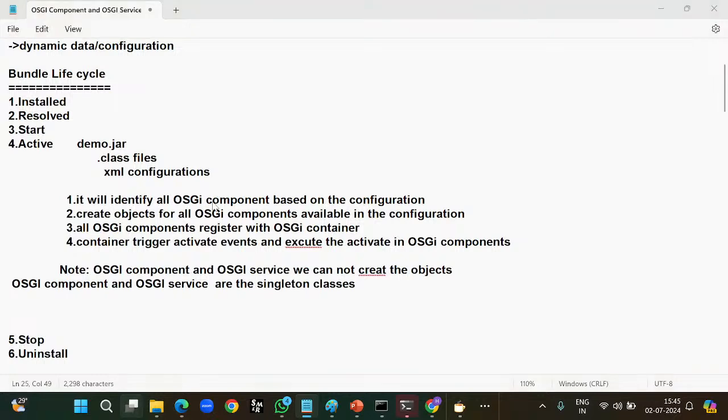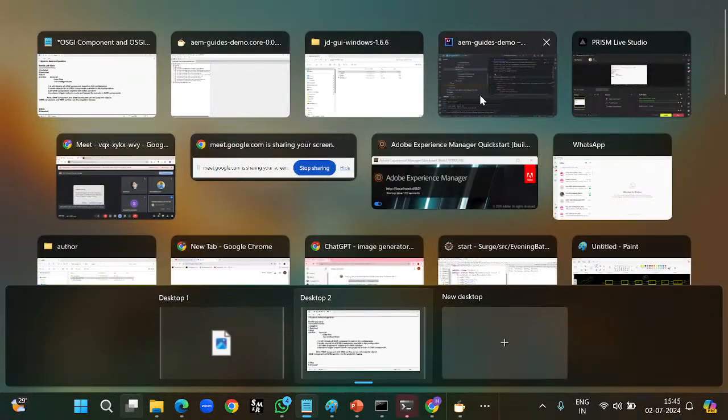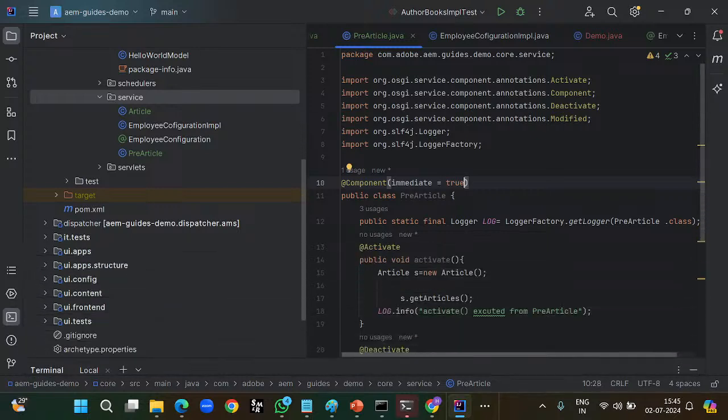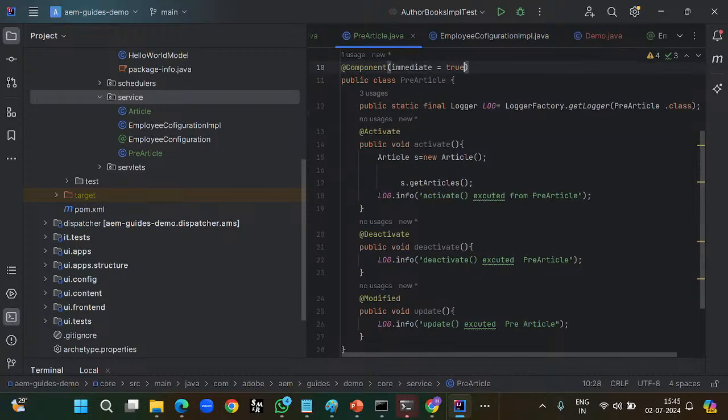Now, for the object, I am going to the backend. So immediate equal to true, and next, I am closing the remaining files.